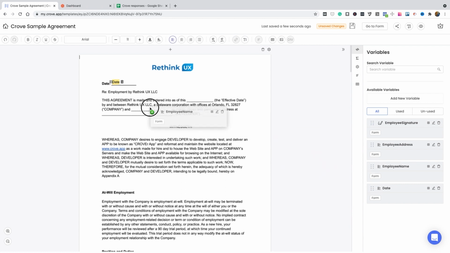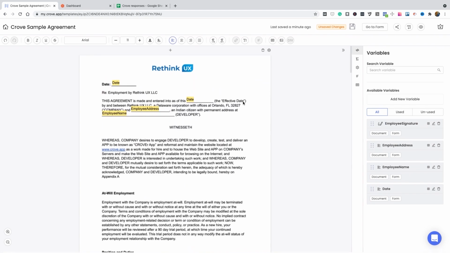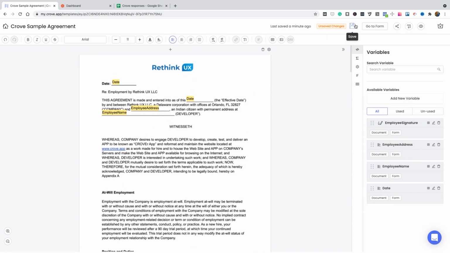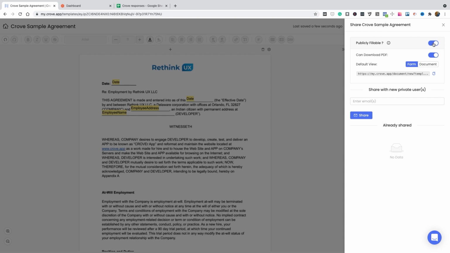Once we have created all the fields, we will simply drag them over to the document like this. Once we have dragged and dropped all the fields which have to be filled by our employee, we will click save and then we will click on share. We make it publicly fillable and then we have an option to allow our employee to download the generated PDF document or not. So in this case, I am going to allow my employee to download the generated PDF document.